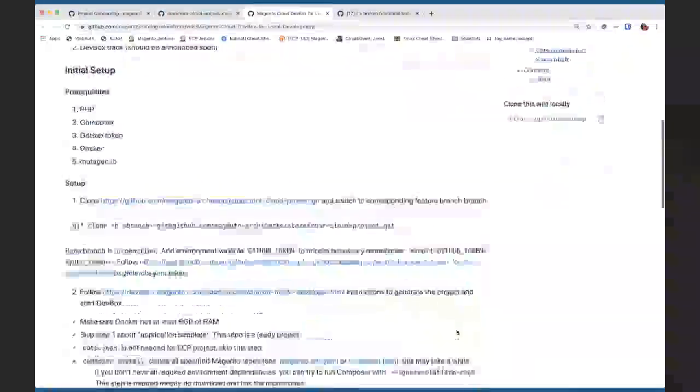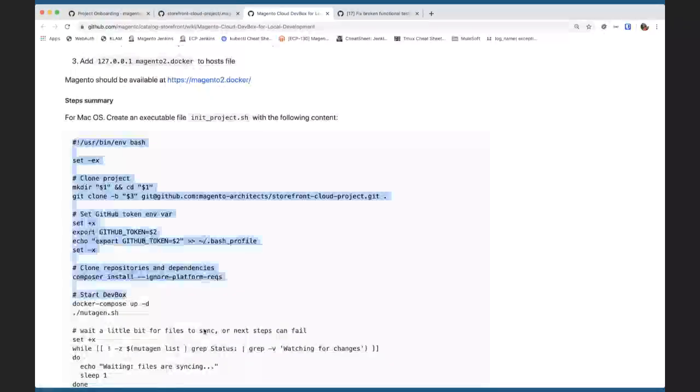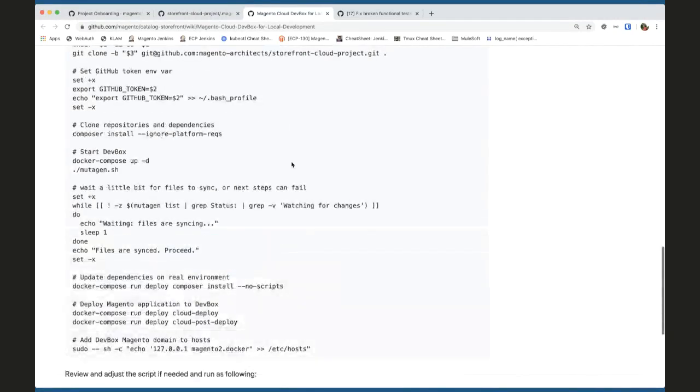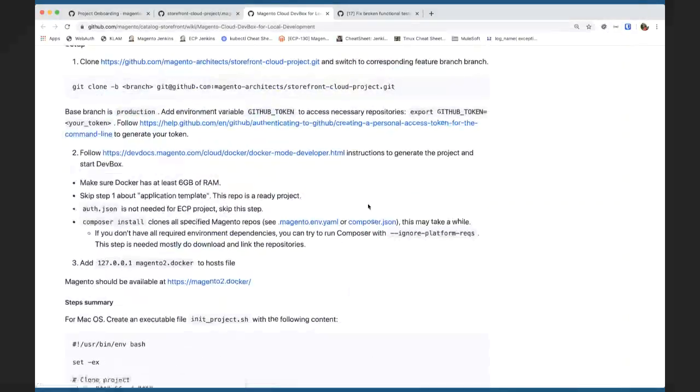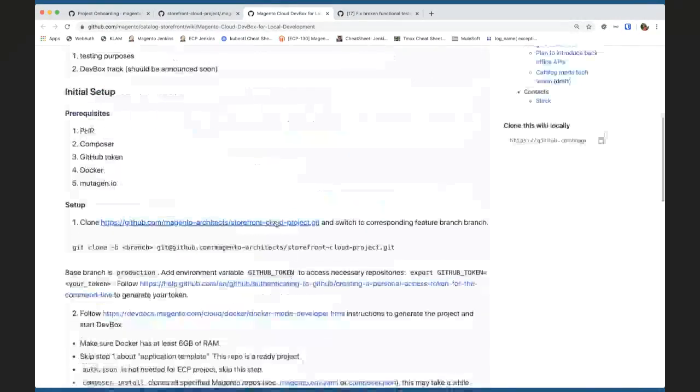You can find steps that you need to do to run our application, but also we have a script that you can create. So just copy and create a script with it and run it with project dir, which is just an empty dir or non-existent dir where you want to create your project. GitHub token, and in the documentation you can find the link to GitHub, which describes how to create a GitHub token. It's needed to fetch repositories because they are private. And branch name, which is a branch of Cloud project that I just showed.